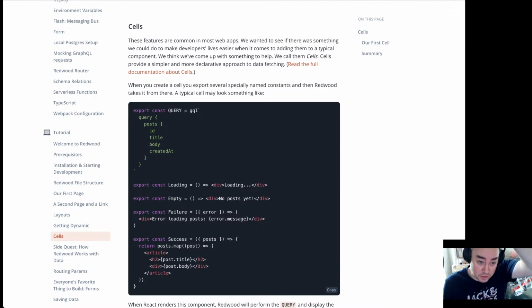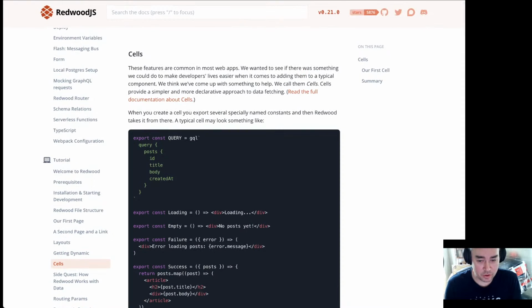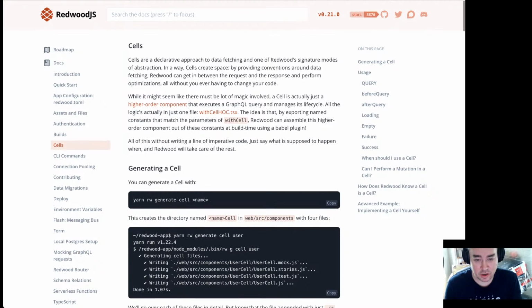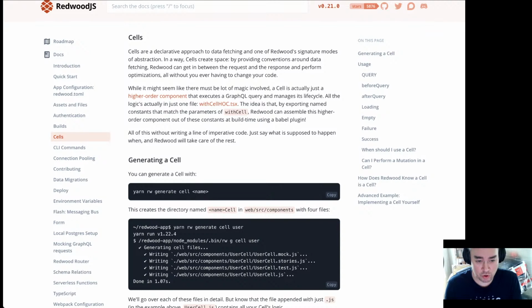Okay, so cells. These features are common in most web apps. We wanted to see if there was something we could do to make developers' lives easier. We call when it comes to adding them to a typical component. We think we've come up with something to help. We call them cells. Cells provide a simpler, more declarative way to approach data fetching. Actually, I'm going to open this here and look at cells. Cells are a declarative approach to data fetching and one of Redwood's signature modes of abstraction.